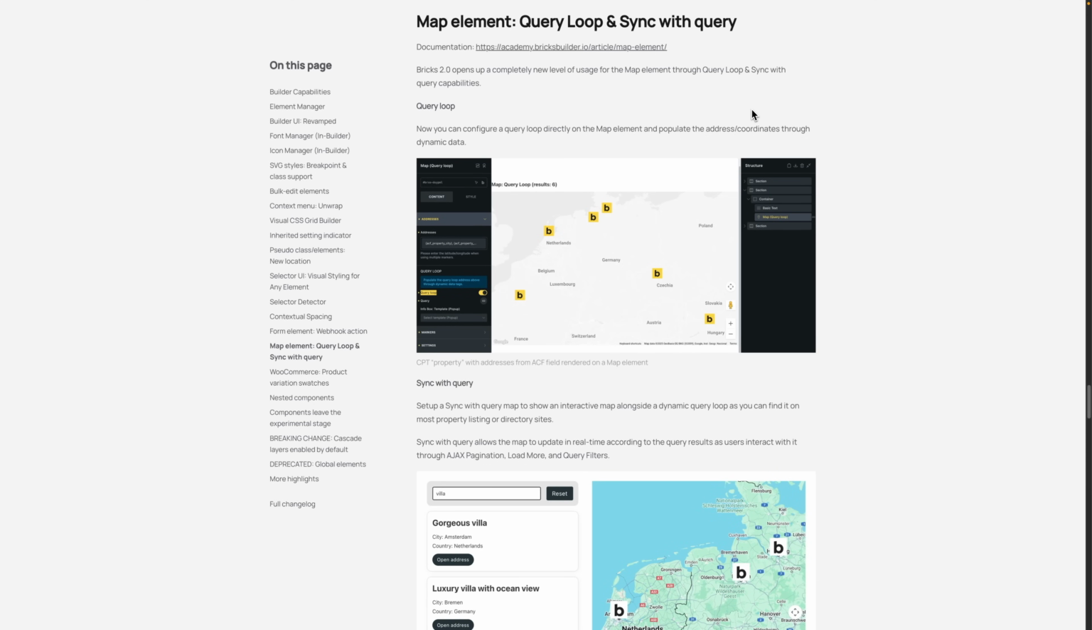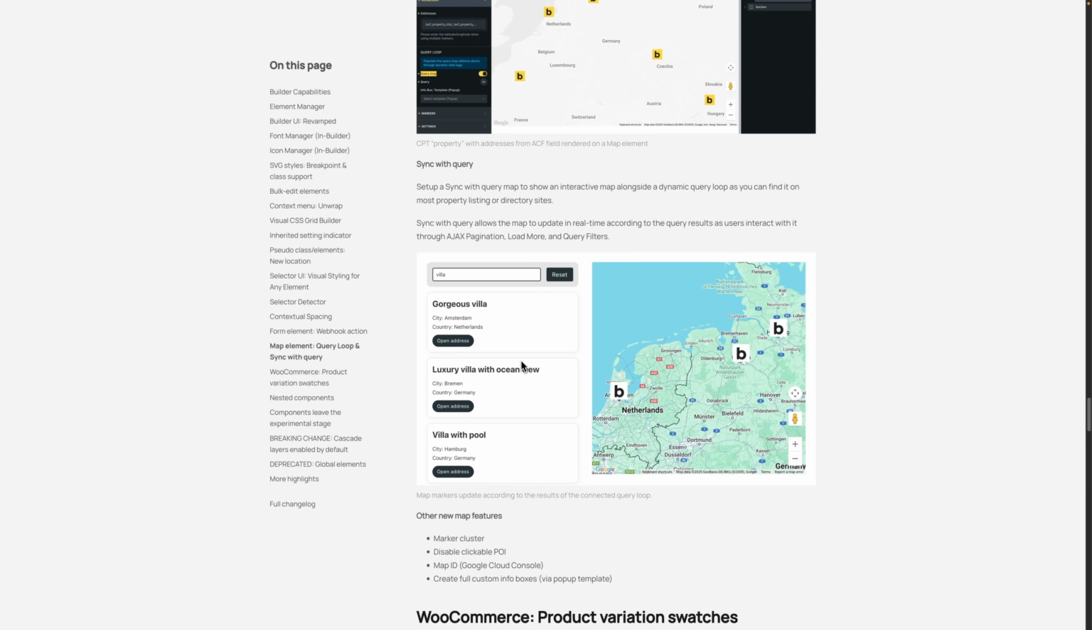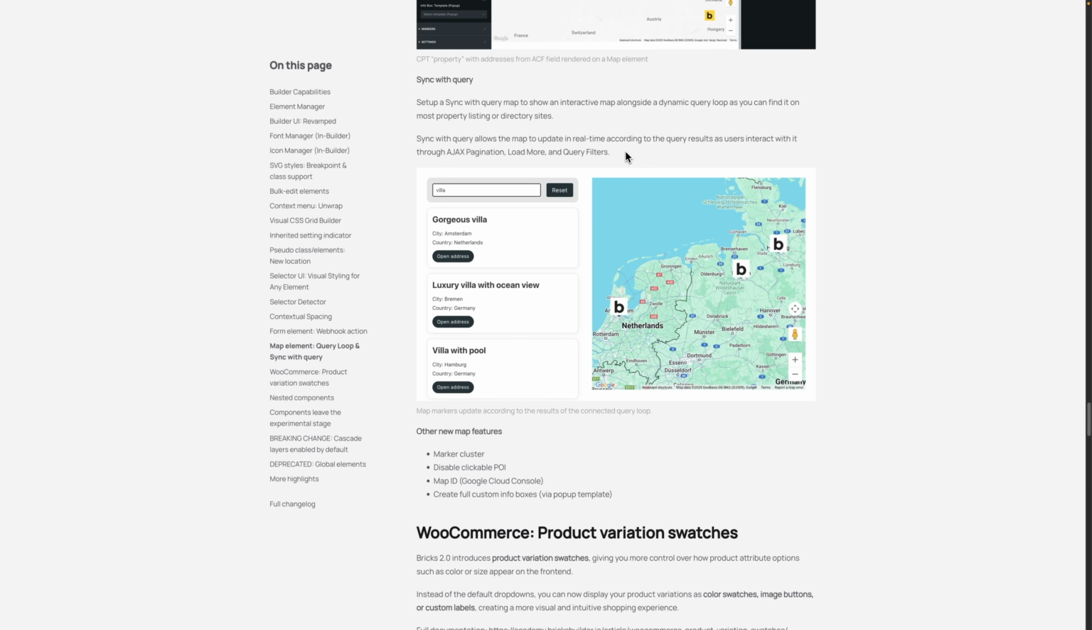Our map element also received major upgrades, or 2 major upgrades. So we now have a total of 3 different modes that we can use for the map element. We could define a static map, right, where we simply create our addresses one by one. We can now also set up a query loop, and through dynamic data, output the map markers according to the query loop results. And we can also sync the map with another query on the page. As you can see on the screenshot below, this is a really powerful feature, which allows you to build some sort of Airbnb clone.